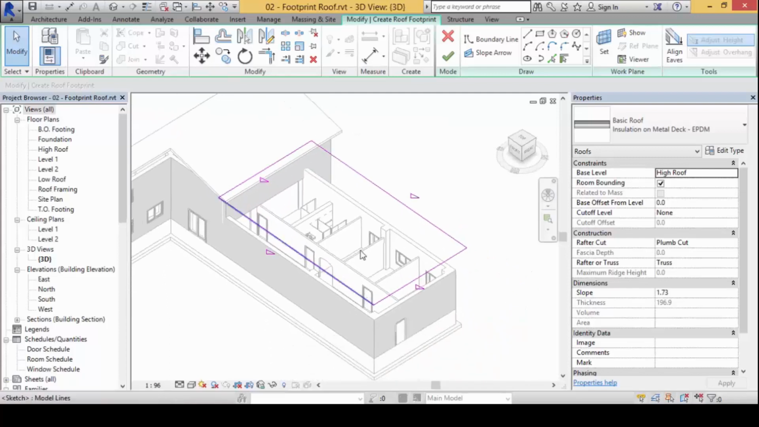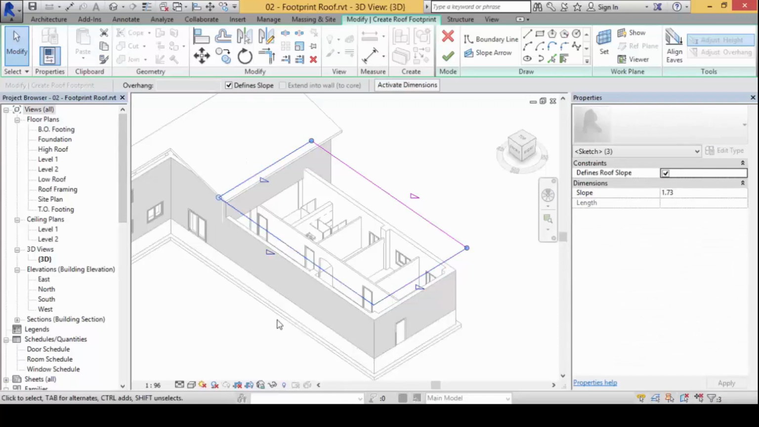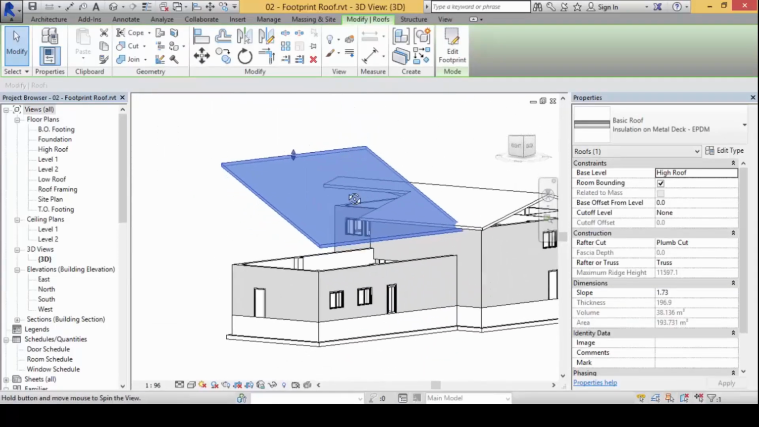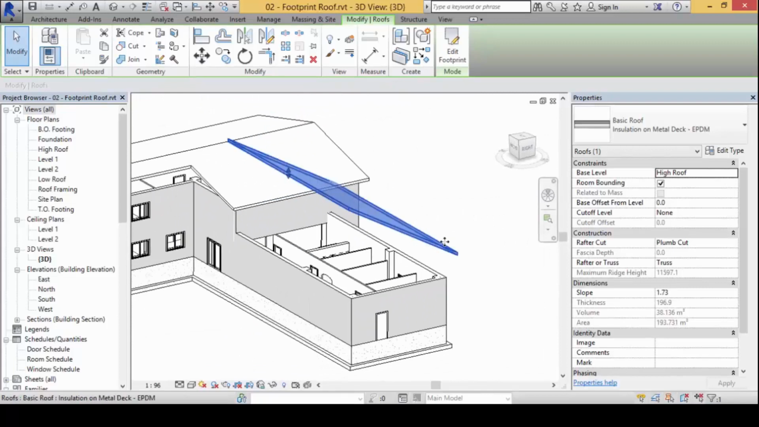Now at the moment, if I see that there are 4 definitions to the slope lines, that means it's going to be a 4-way pitch. I don't want that. I want to make this a 1-way pitch. So what's going to happen is I'll select these lines here and then I will uncheck the define slopes and then I will click finish. So I will have a line like that.